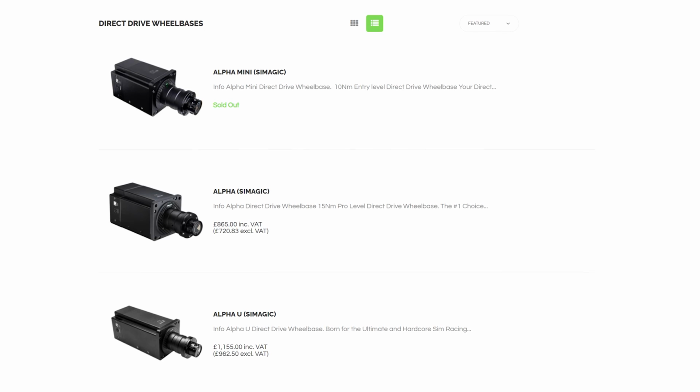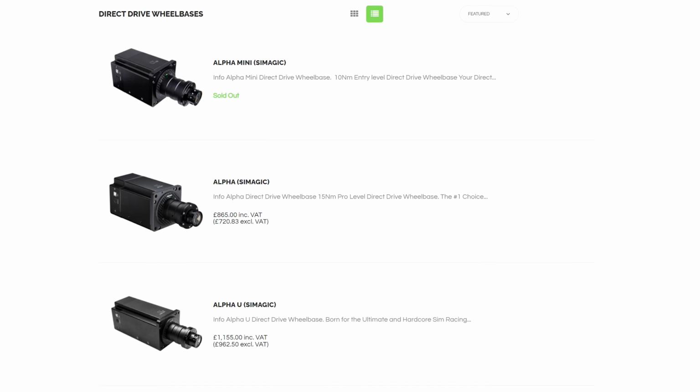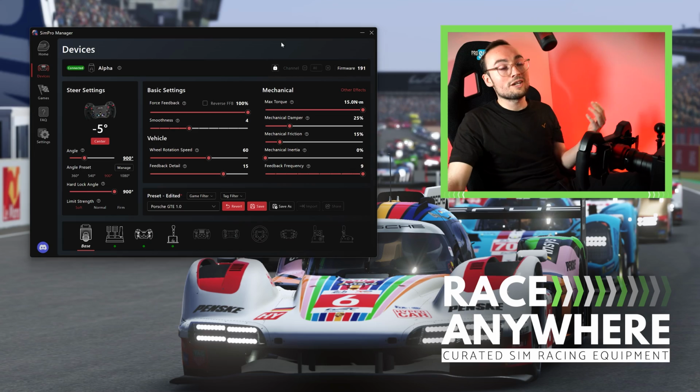Also, it's worth noting I'm using the Simagic Alpha base, which is the middle of the 3 direct drive offerings from Simagic. So it's 15 Newton meters of available torque. Obviously, if you go for the entry-level Mini or the top-level Ultimate, you're going to have a different level of torque to work with, and things will feel slightly different, but generally speaking, all of these settings will be the same, and the feeling that you get from adjusting them should match very closely.